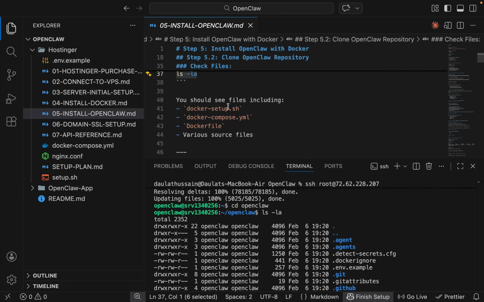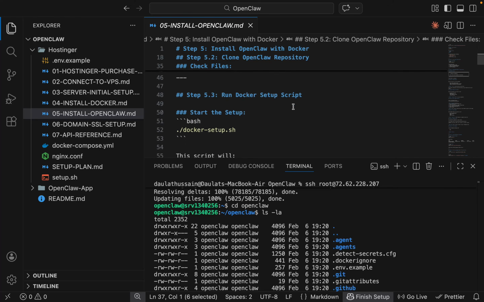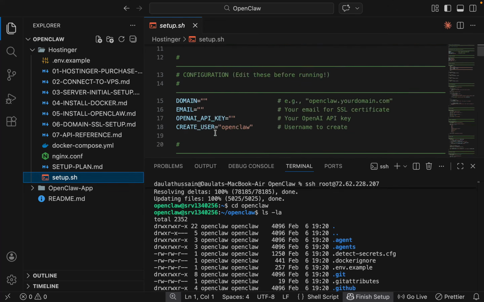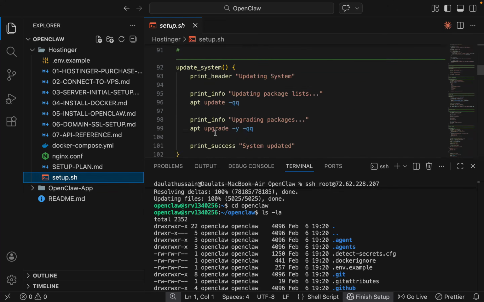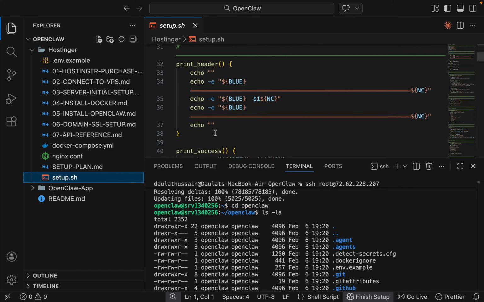Now you should see files like this. That's what we are seeing. Now we have to run the Docker setup. So this is what we have to execute, our Docker script. This is the script in which I have done all the configuration. So you don't need to do anything. It will do all the installation of the models we need to set up the environment.